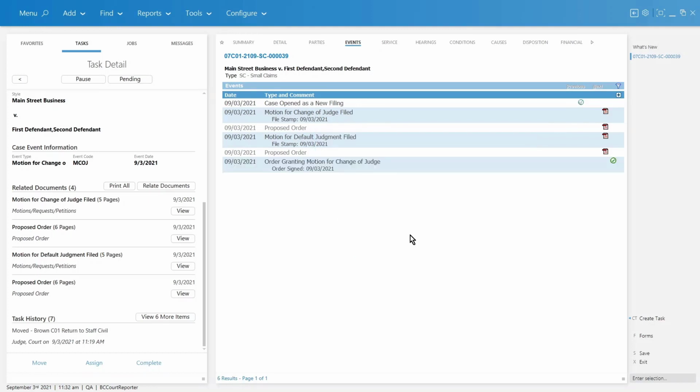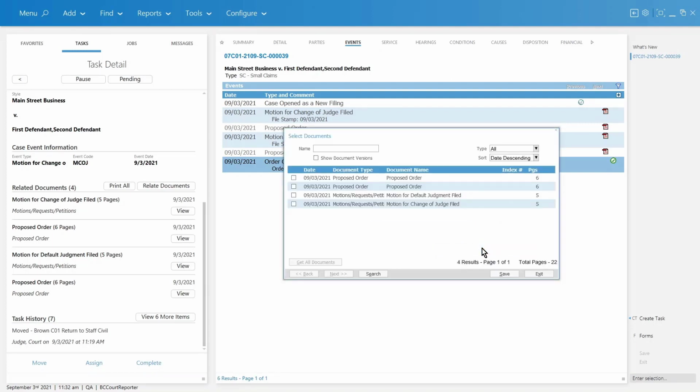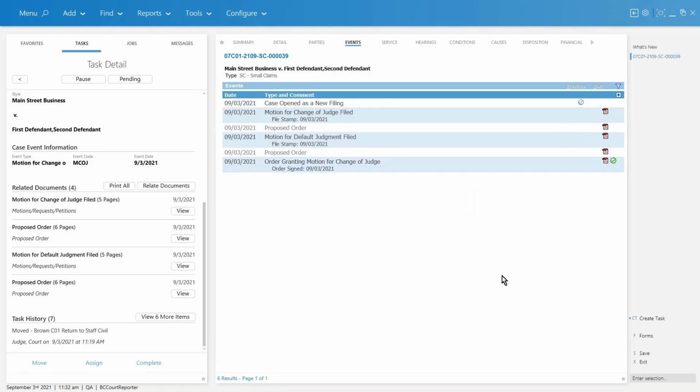Once you have the appropriate event added, you can right-click, select Relate Documents, and associate the appropriate document with this event. Once you have completed processing the document, you can click Save in the bottom right-hand corner of the command legend to close the case.